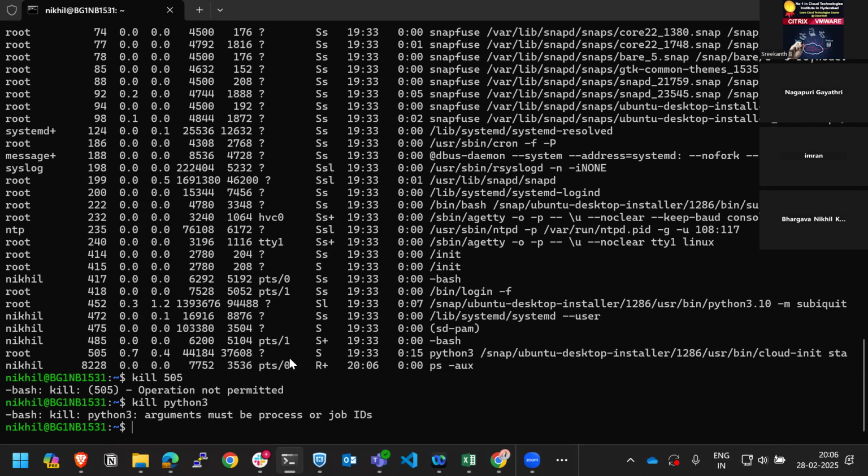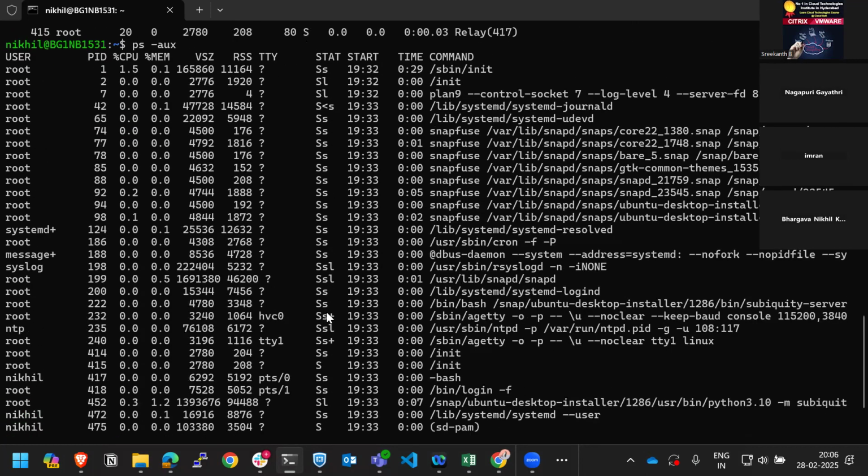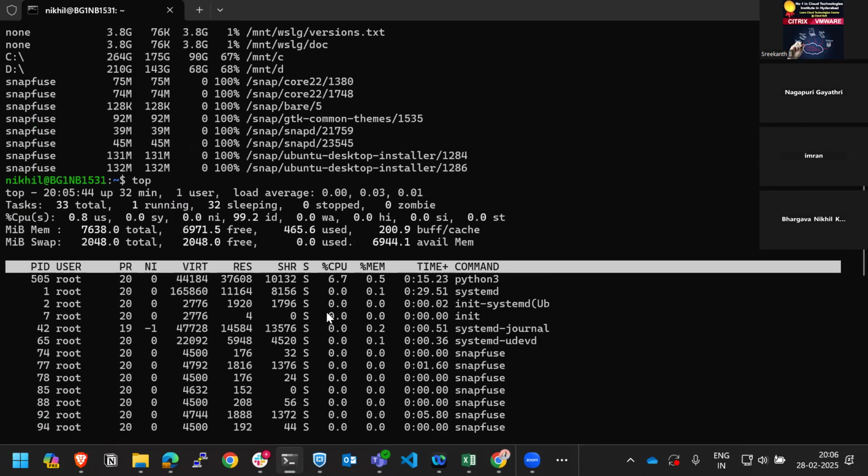This is a dummy account, so many commands will not be working here because it is a subsystem of Linux. Not all the commands will be working here. Usually, we'll take the PID and kill that particular process. That's how we'll kill. Once we kill this process, all the 6.7% will be free. Then the system will be up and running.